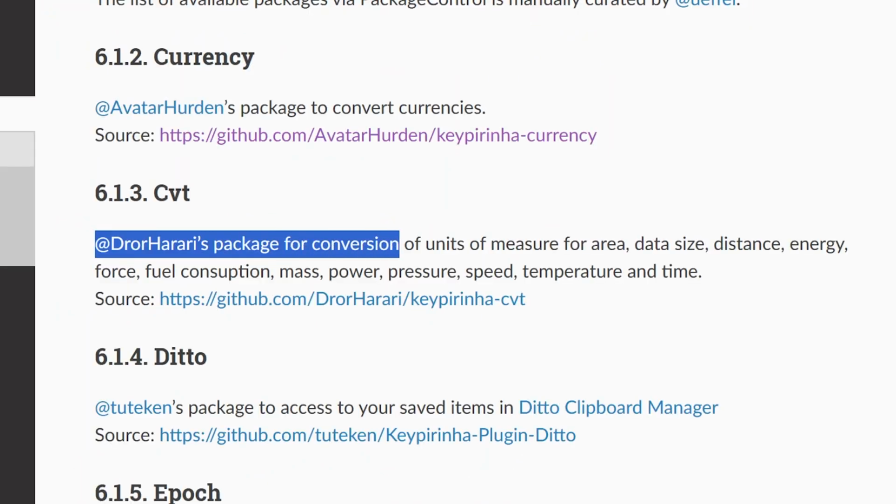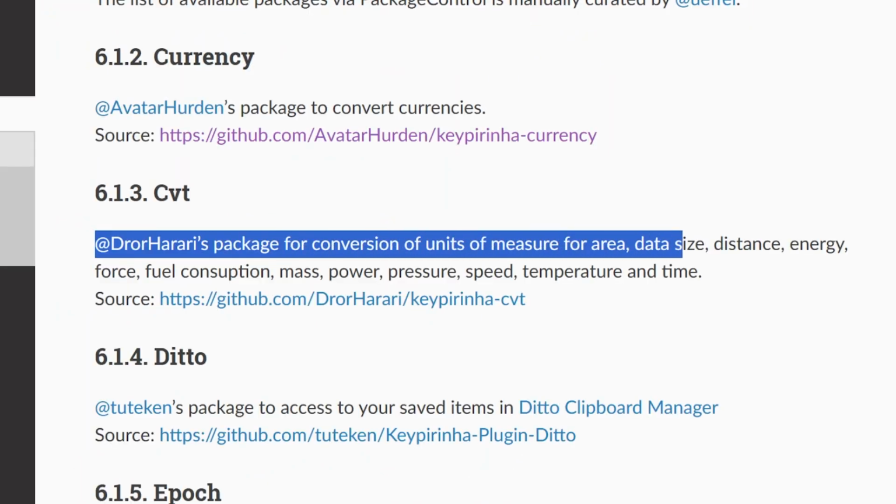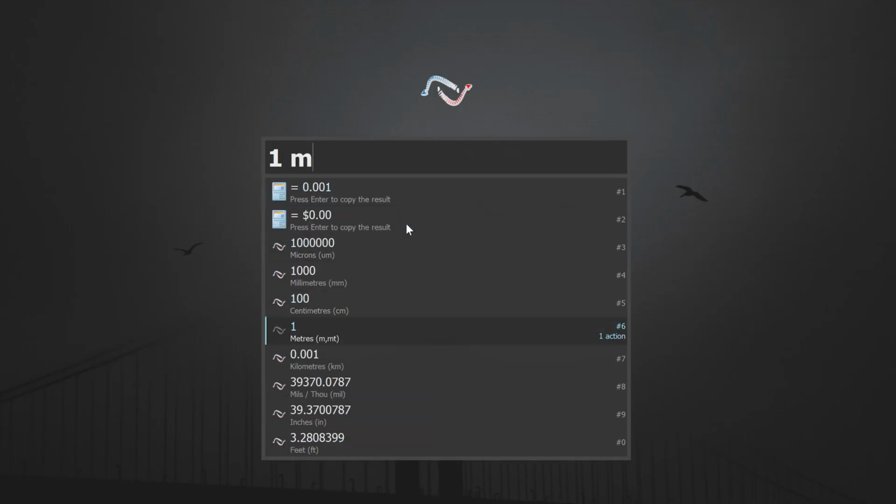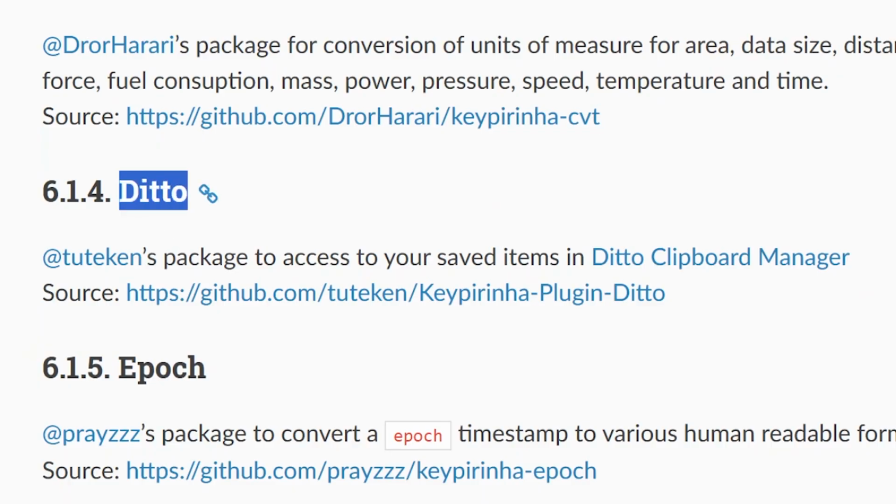CVT, a package for conversion of units of measure for area, data size, distance, energy. Okay, I'll install this. For this, I just need to type package control and CVT. Yeah, that's how the conversion looks. If you use Ditto, it's a clipboard manager. You can control it via Keypirinha.